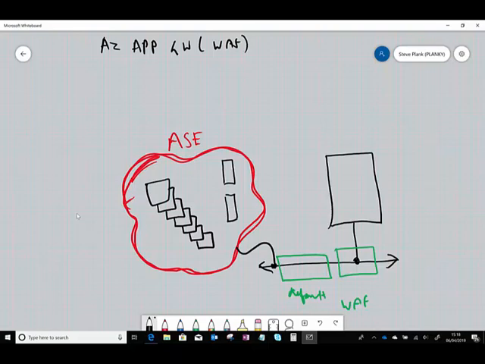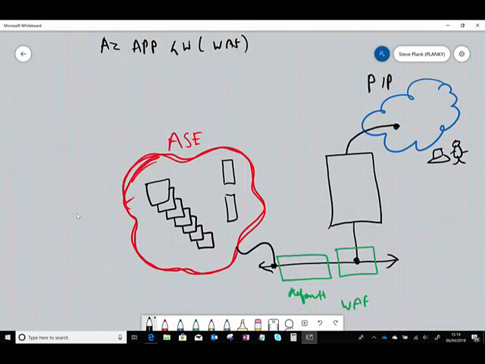So should we draw the internet on here? Here's the internet. If we've got a user on the internet just here, and the user has a laptop, then what this WAF does is it has a public IP address, a PIP, which has a DNS name, which will be the name of the site.